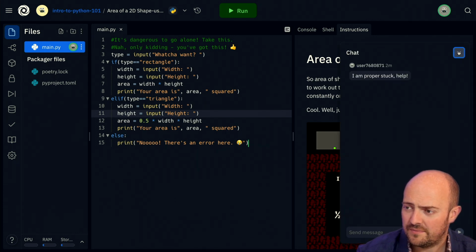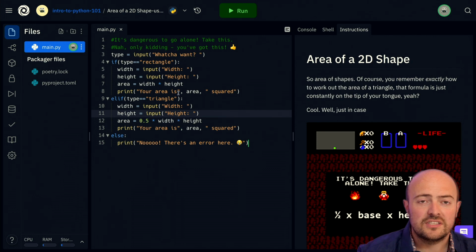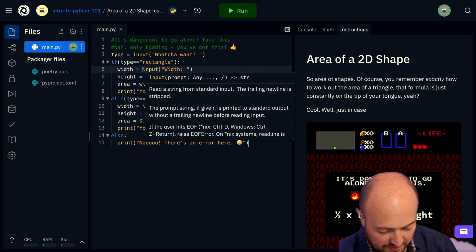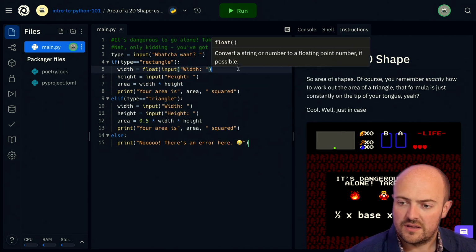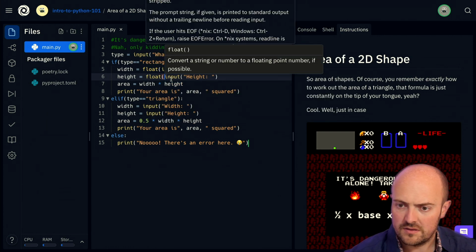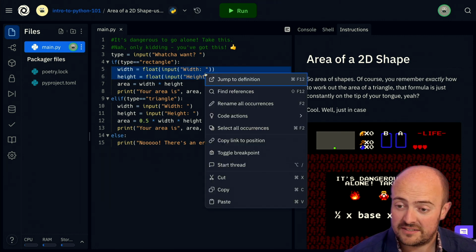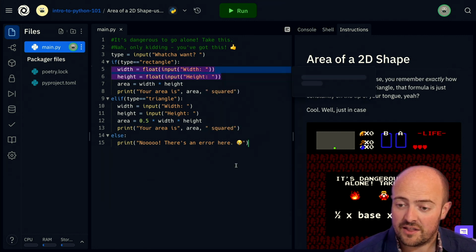Oh, they're stuck. Well, let's have a look at the code and see what the problem is. Well, I think I can see what the problem is, and the problem is in these two lines here. So what I'm going to do is fix their code for them and leave them a message. I'm going to right click, highlight the lines I want to leave a message about and click Start Thread.